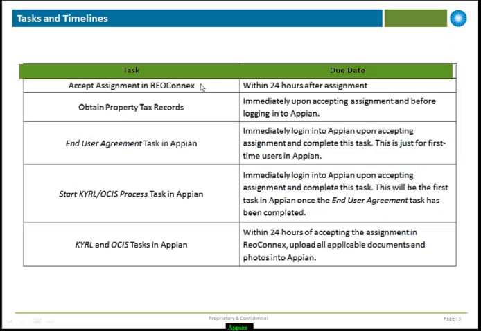We have put together a high-level prioritization list for you to navigate the system. First, you'll accept the assignment in RioConnect. Then, obtain your property tax records. After that, you will be tasked to complete the end-user agreement task in Appian. Again, this is for first-time users only. Then you will receive the Start KYRL OCIS process task in Appian. And then after that, you will receive the KYRL and OCIS tasks in Appian.